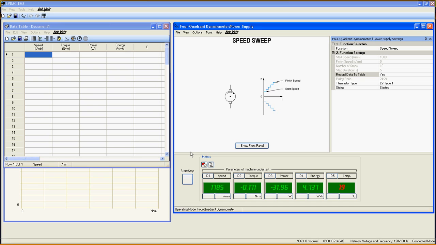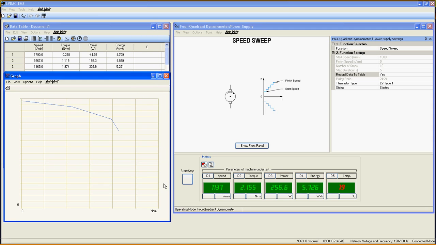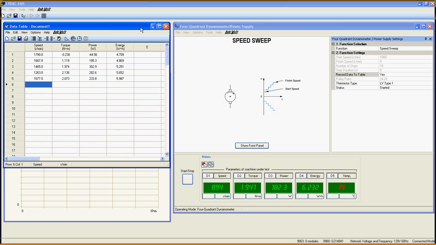As the steps go down, you will see here the speed value going down, and the torque value changing. Each time the motor is about to go to the next step, LVDAC EMS records the data found in those meters and prints them in the data table. Since this data table is all set and the graph is ready, you can see that the curve is building over time at each new speed step. You can also see that all of the data of these meters is being saved in the data table automatically.